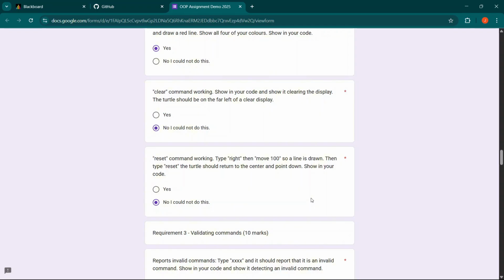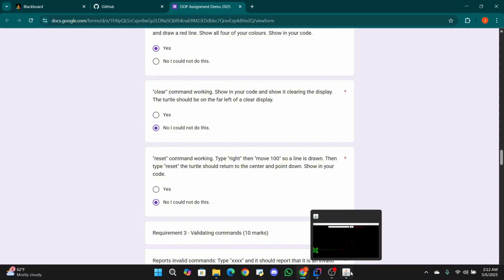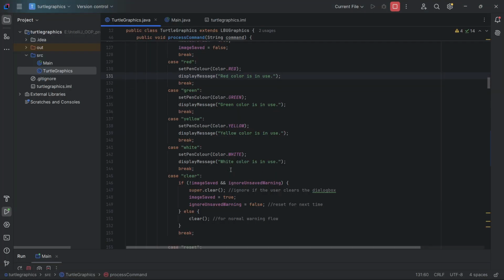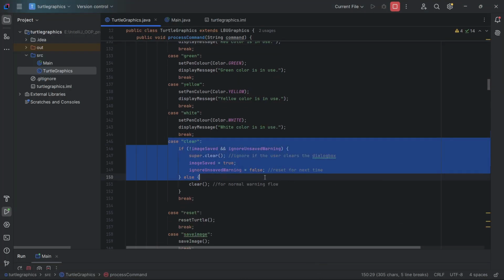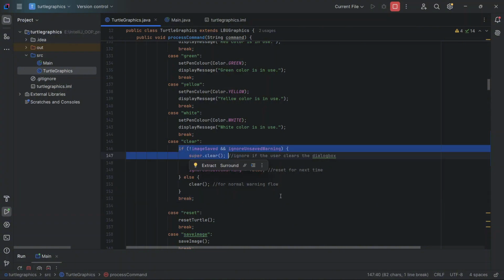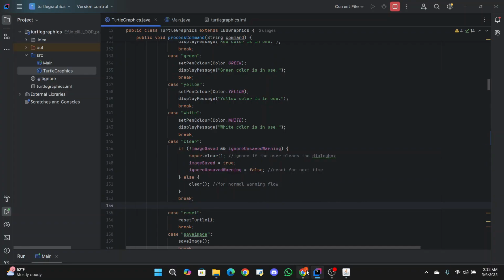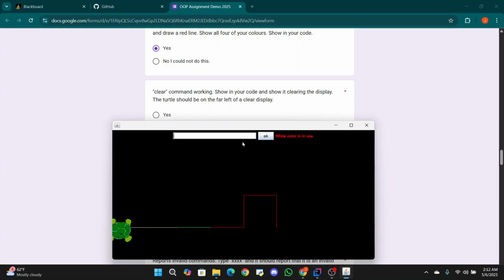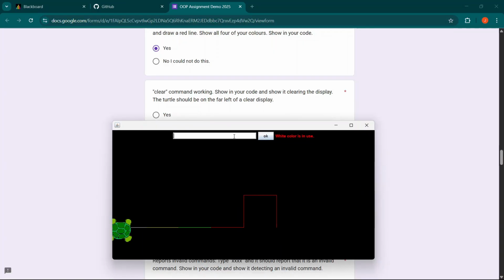Clear command working, so in your code, then show it clearing the display. The turtle should be on the far left of the clear display. Okay, so here in my code, the clear command is right over here. This clear command wipes the drawing but doesn't reset the turtle position. And these are for the further warnings and everything. So let's do this in the dialog itself.